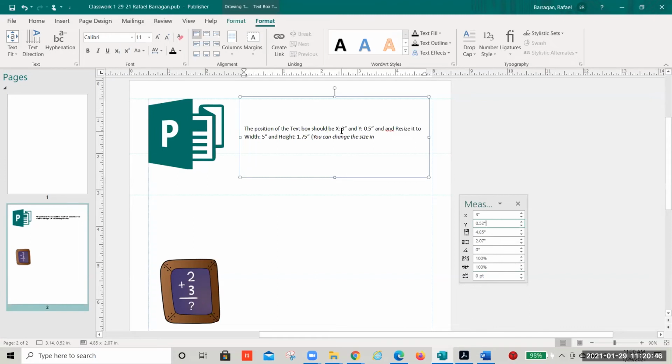X, 3 inches. All right, I already put that in there. Y coordinate, 0.5. Yeah, it's magically almost where I created it at first, right? I'm going to type 0.5. Enter. It moved it up a tiny bit.